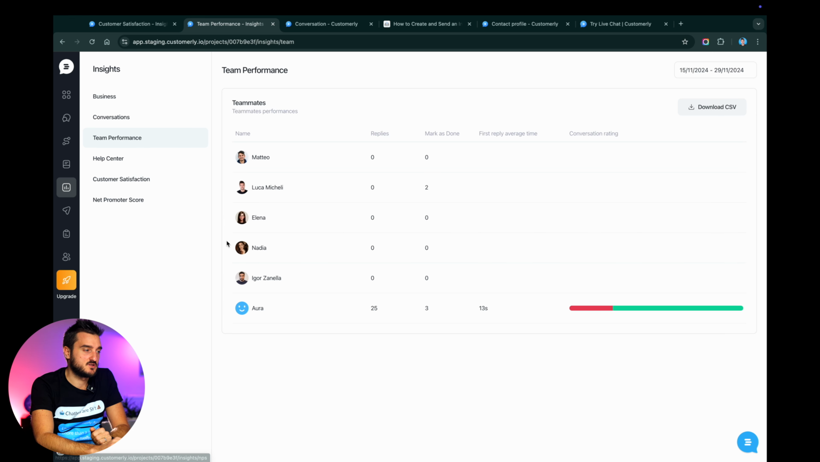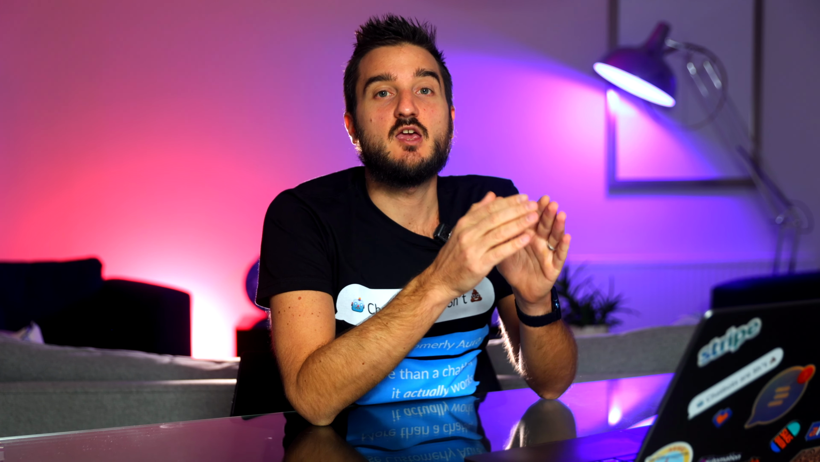And another thing that you can do is checking individually how your teammates are performing in terms of first reply average time, the conversation rating for each account of yours, for each teammate of yours. You will be able to see how many replies they've been sending out, how many conversations they closed. Okay, so there you have it, a clear, actionable way to monitor your AI's performance over time. Whether you're managing thousands of conversations like TeamSystem or just a few dozen, these tools and techniques will help you stay on top of your AI's performance and keep improving it.